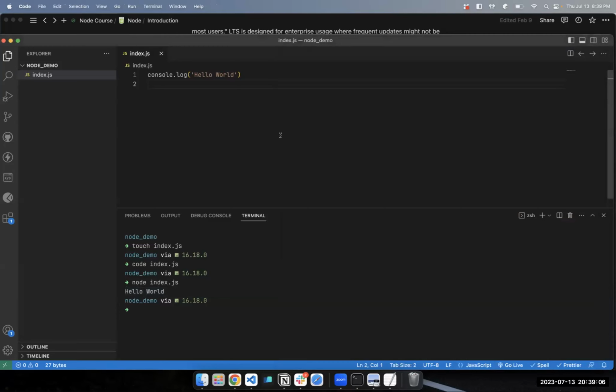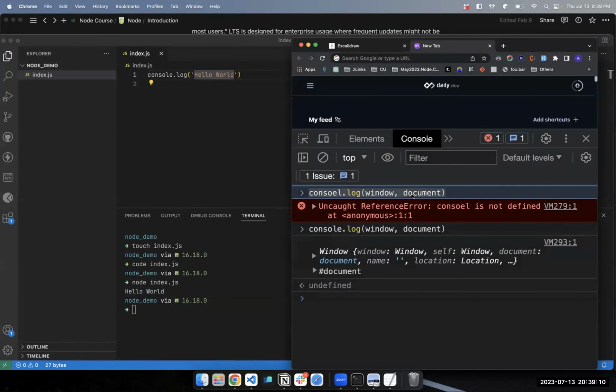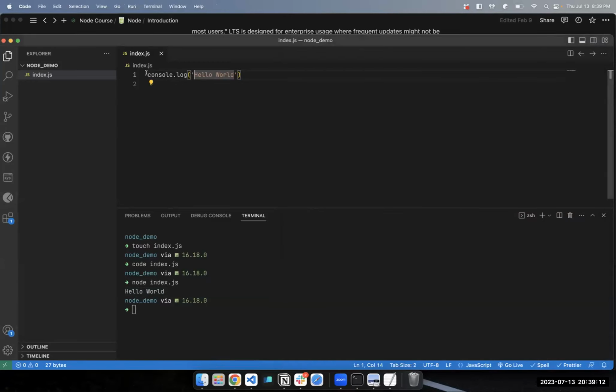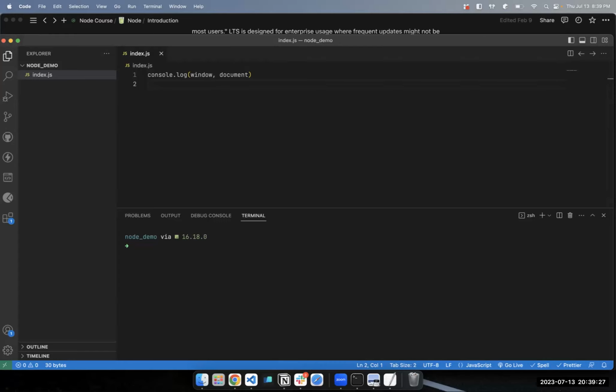So what happens if I have the same console log here? What if I take that same console log and I use it here? What should I expect if I run this in Node? Can anybody guess? I need an answer, guys. Undefined.